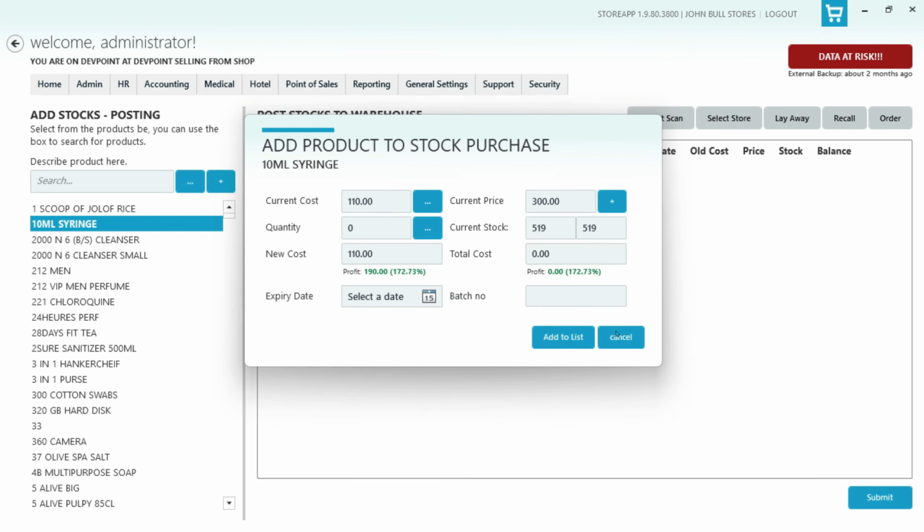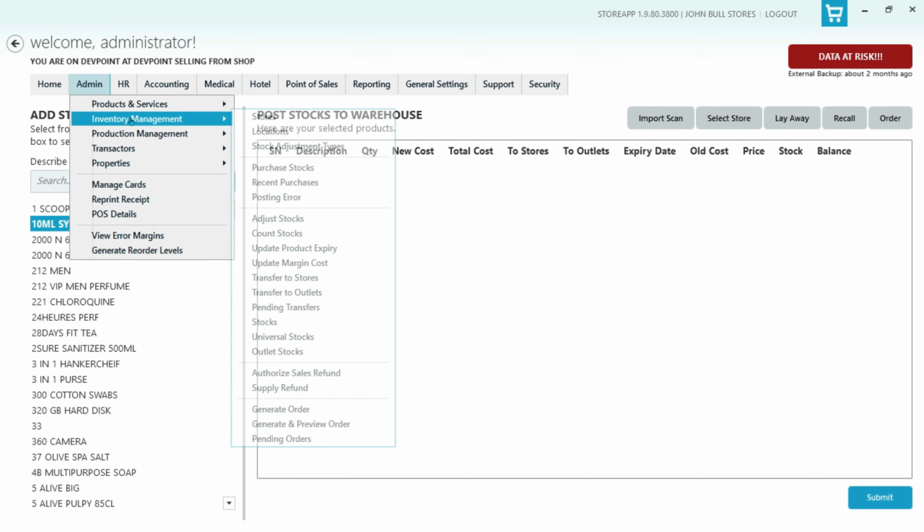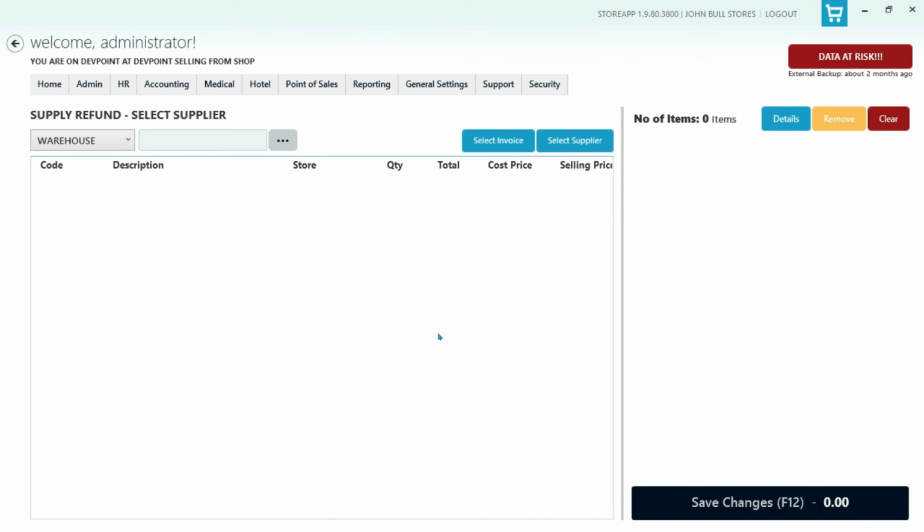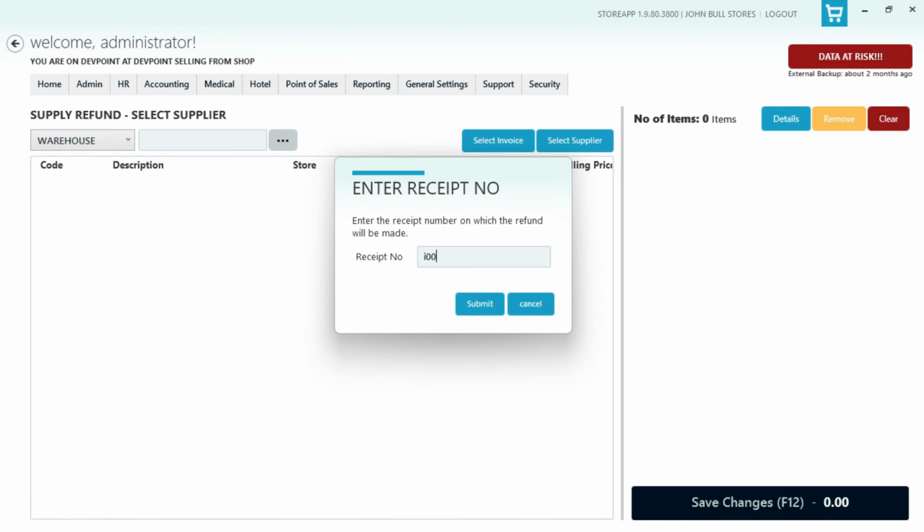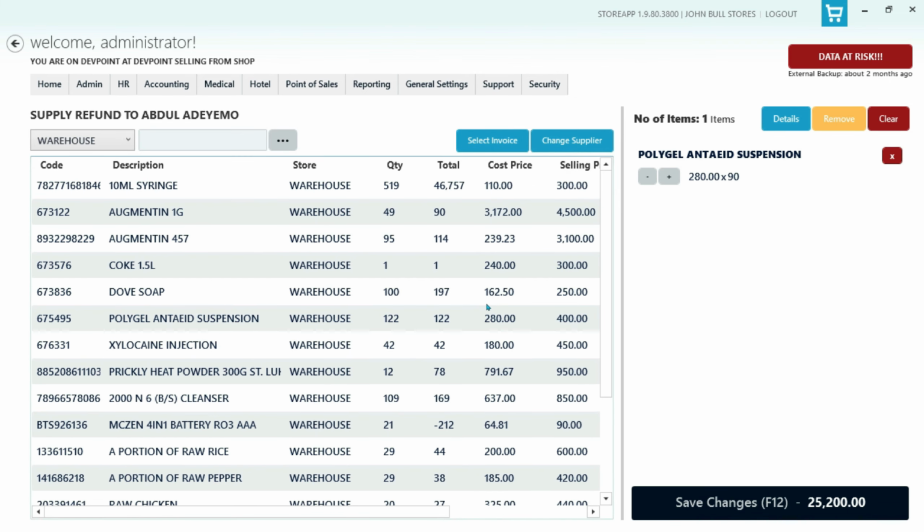For supply refund, let's go to supply refund. You can now refund all the items on an invoice at once. So you have this new option which allows you to enter an invoice number. When you click on submit, all the items on that invoice will be added so that you can refund them. You can see that the supplier of that invoice is also automatically selected.